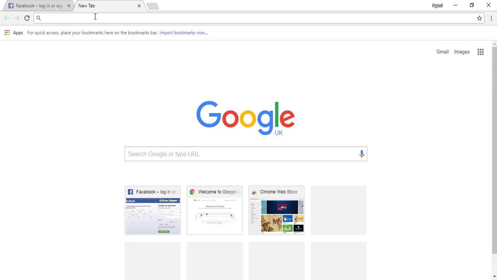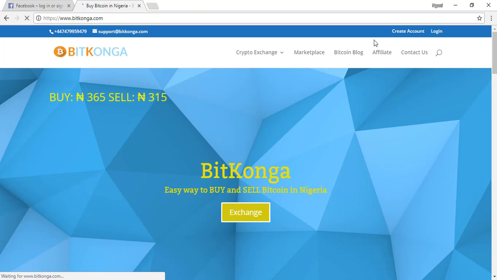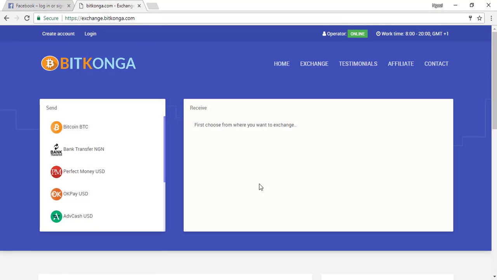Oh, it's not Bitkonga.com. So after typing that, the next thing you have to do is click on this button here which says exchange. If you're using your mobile device, you should still see this button here which says exchange. When you click on that, it takes you to the platform where you can do the exchange.